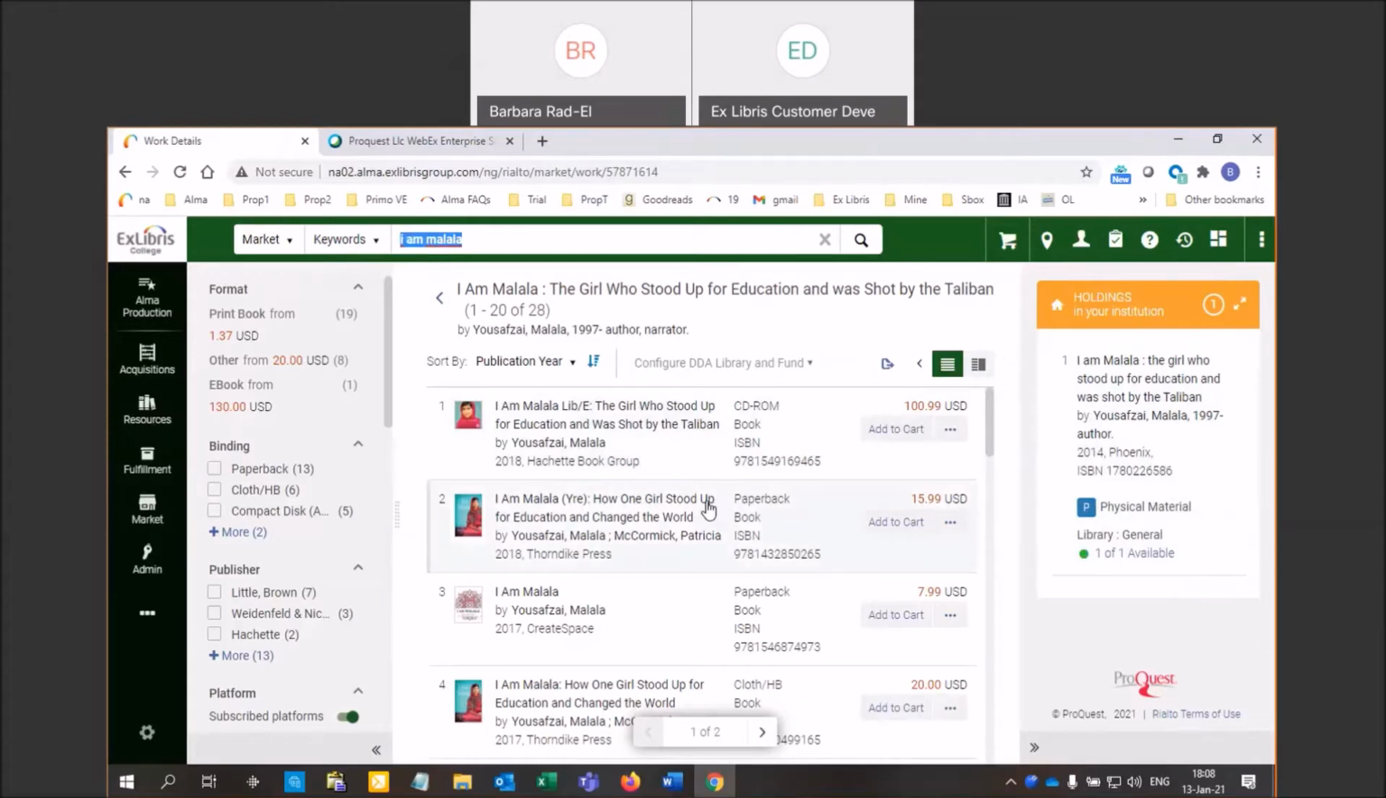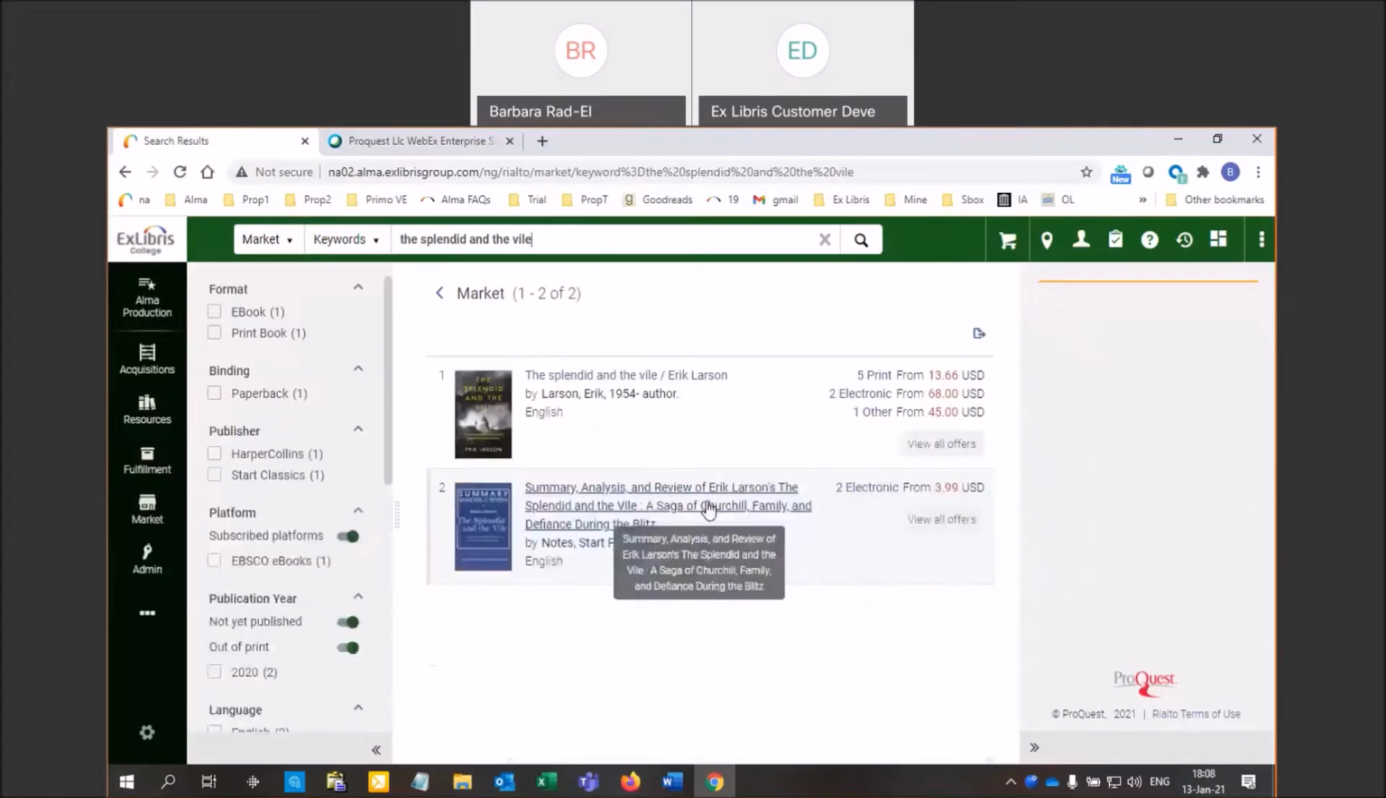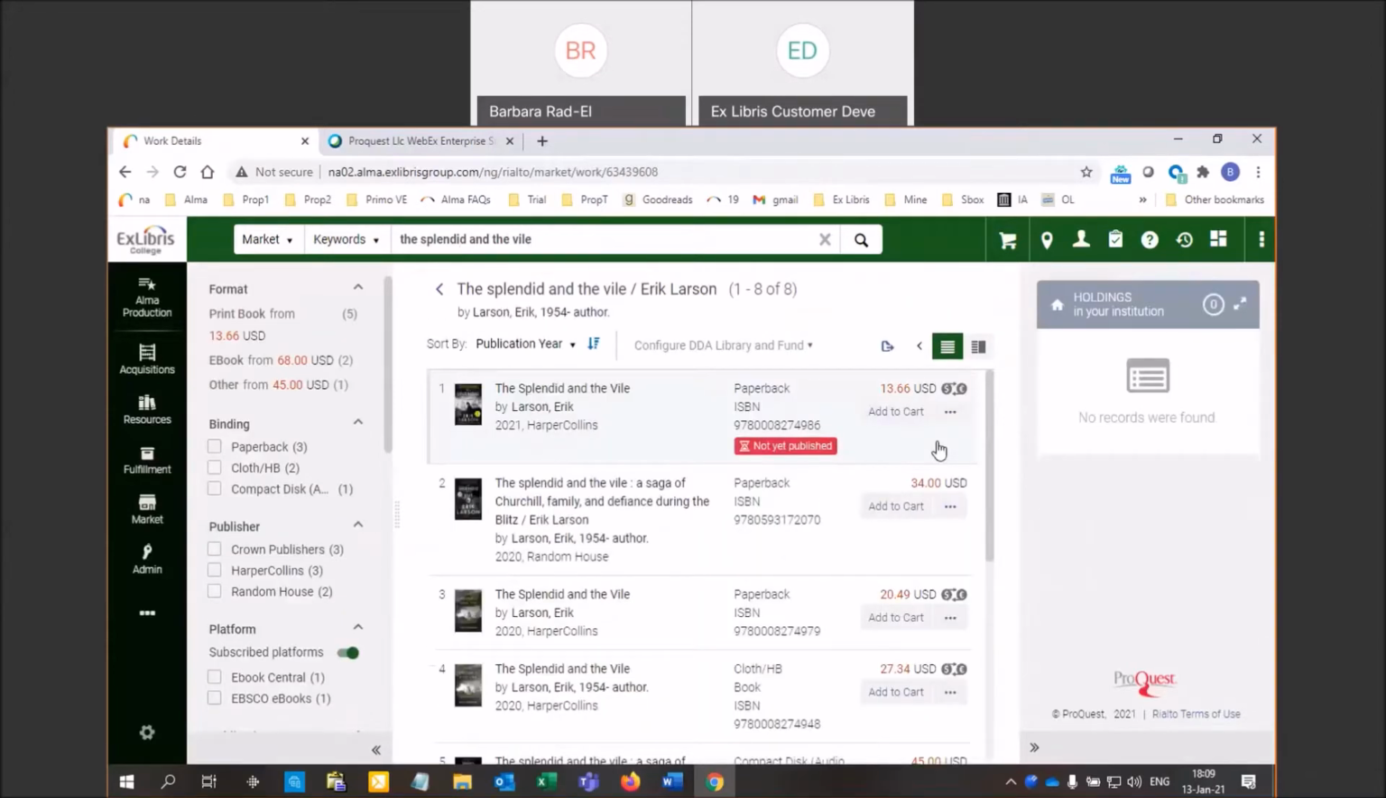I'm going to search for the title, The Splendid and the Vile. So we're going to see some results. Here we can see a particular option, the title. We can see that there are various options available. I want to look at all of those. And we can really see some interesting things here on the screen.